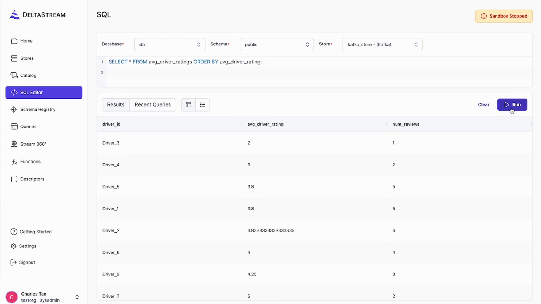Since our query was grouped by the driver ID field, driver ID becomes the primary key for this materialized view. The materialized view uses upsert mode with a primary key, so if a new average is calculated for a particular driver, the row for that driver is updated.